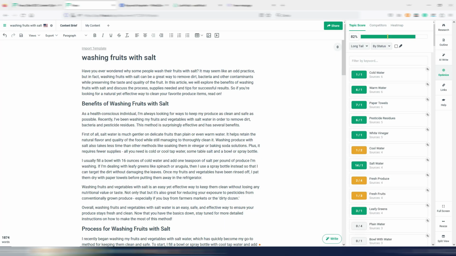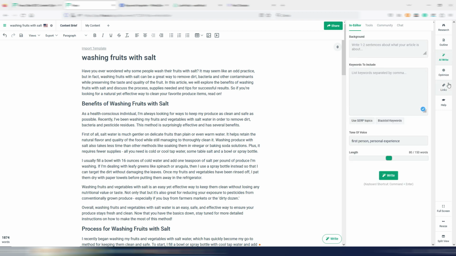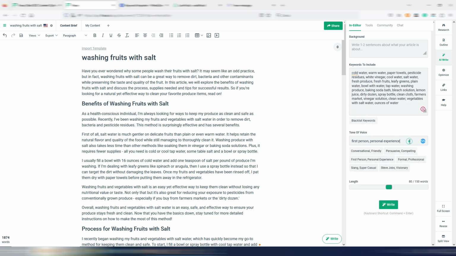But what if you don't want to generate an entire draft? Can you include SERP topics when using AI commands? Absolutely yes, because under AI Write, now you have this new In Editor tab. Here you can insert the general or specific context, the keywords to include, use SERP topics, and even blacklist the keywords you don't want. You can select the tone of voice and the output length, and every time you will use the right button or AI commands, Frase will take all these settings into consideration.